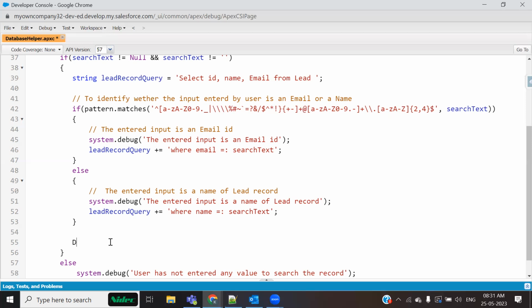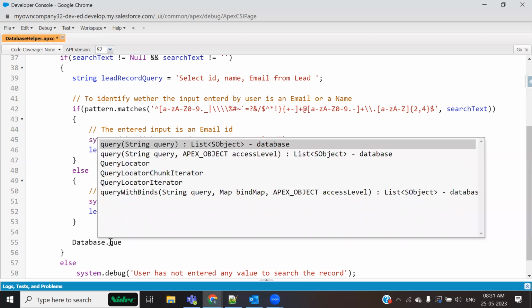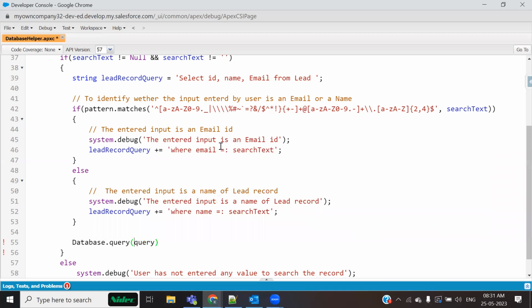There's a method called as database. Let me write it down. Database dot query. This is a method. What is the return type? List of S object. बात करता हूँ इसके बारे में. Database dot query is a method to execute dynamic query.